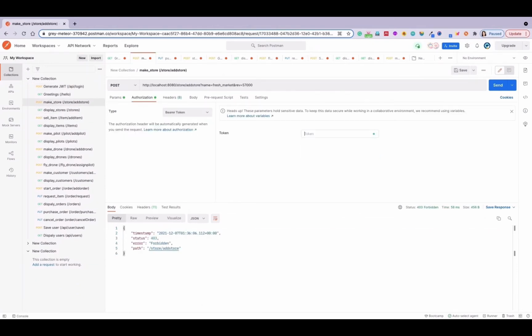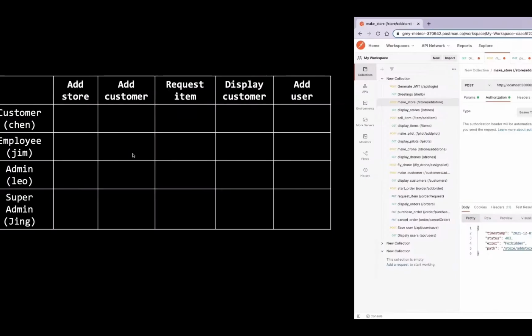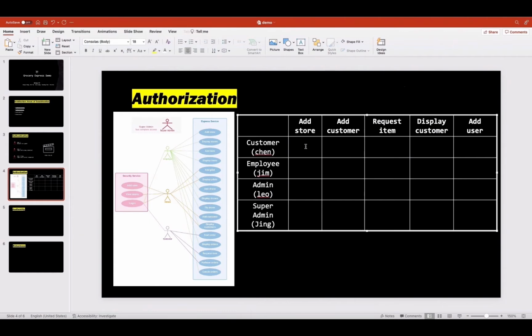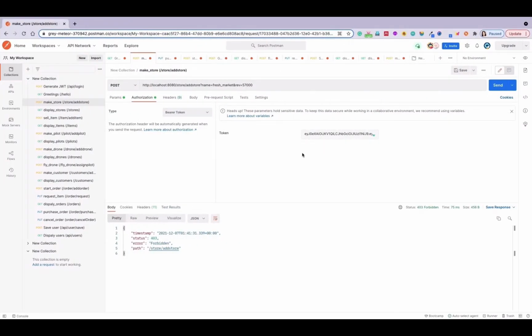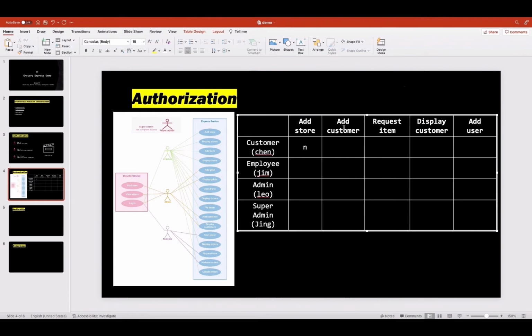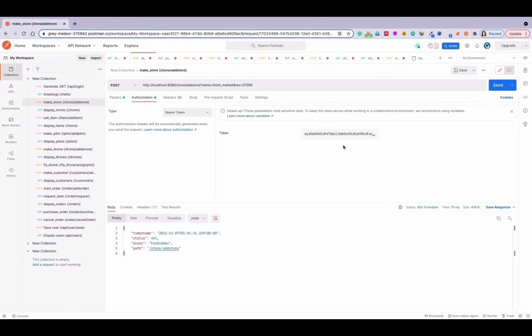In this place, we add the token corresponding to Chain, and then we find that a forbidden error exists, which means the role of customer Chain cannot add a store. In this table, we put a lowercase letter n in the cell to mark the denial response from the server to the customer. The second function we test is whether the role of customer can add customer.